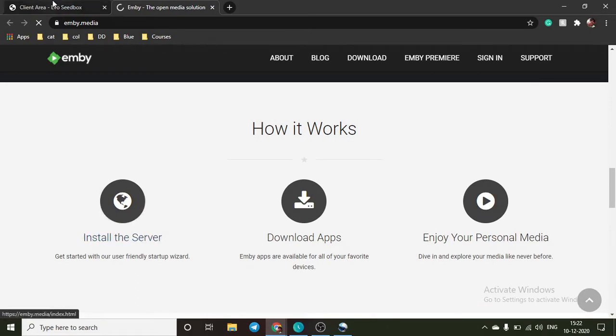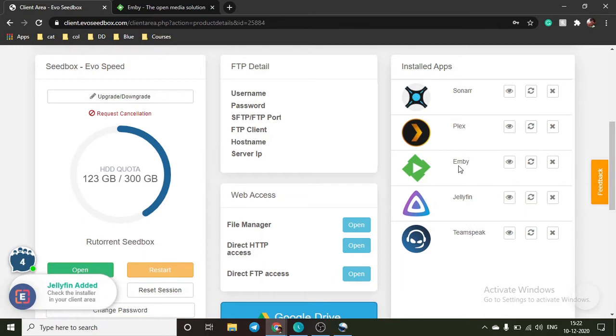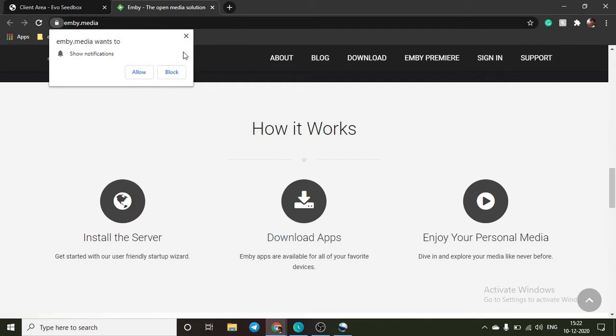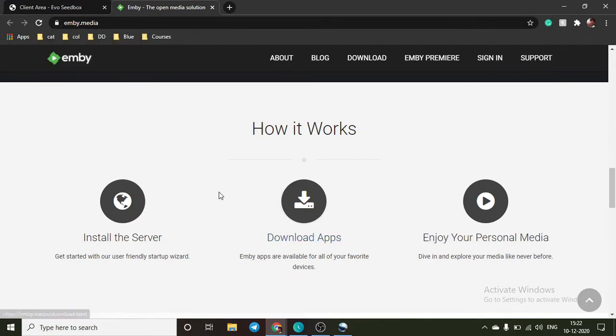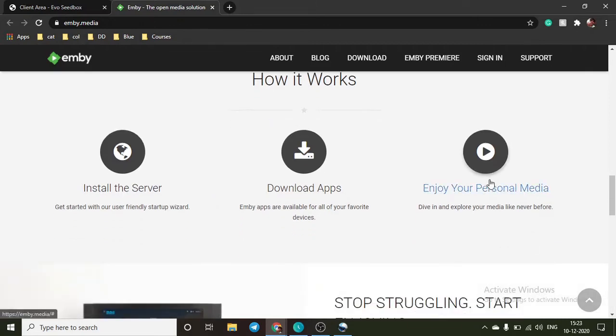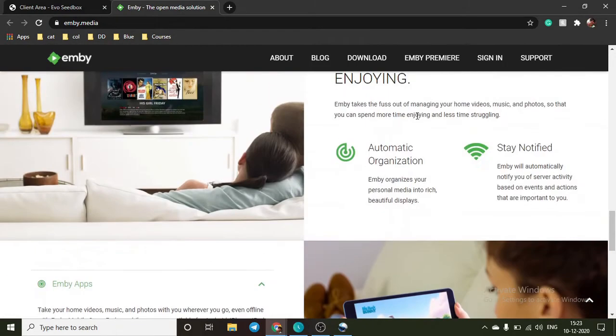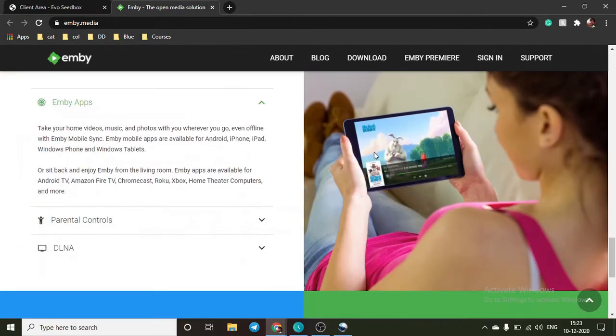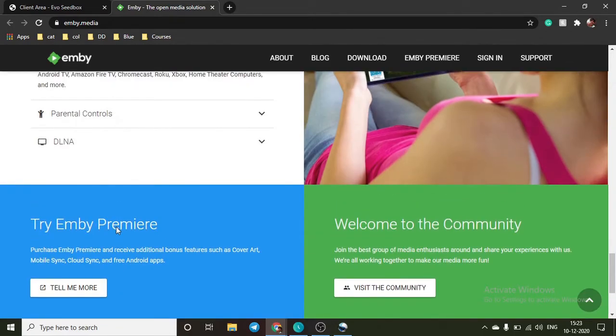So the first step is to install the server, that is our Seedbox, and we have installed Emby on our Seedbox. That means we will be able to configure it. Then the second is to download the apps. Our app is already in our Evo Seedbox, and we will use it to configure it. But we can use Emby applications on televisions and mobile phones as well, and enjoy our personal media, that is our files that are available in your Seedbox. So it automatically organizes them, and there are features like parental control and everything that you get with Emby.